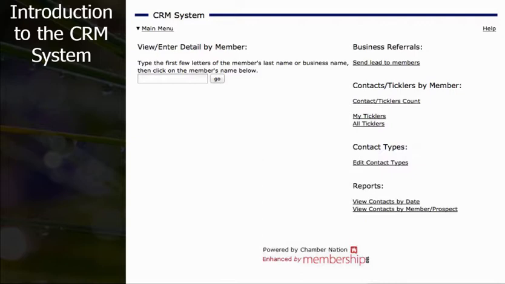There are a bunch of different features you can access from this main CRM system menu, and I will go over each one of them individually.